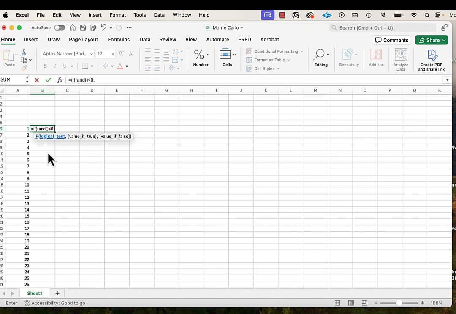0.5, comma, and if that's the case, we want it to come back with heads. Or you could put tails. I just put H for heads, comma, and if it's not less than 0.5, it's going to return tails. Or you could write out tails. Then close parentheses and enter. Okay, so here we see that returns heads. Now, if you press the F9 key, or on a Mac, hold the function key down and then select F9.